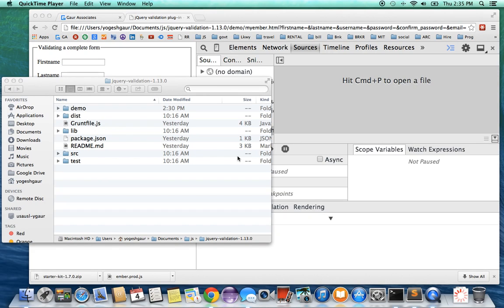Hi, in this screen recording, I would like to show you how to use the jQuery validation plugin with Ember.js. So basically what I've done is I went to the jQuery validation website and downloaded jQuery validation, and you can see the contents of that directory here.